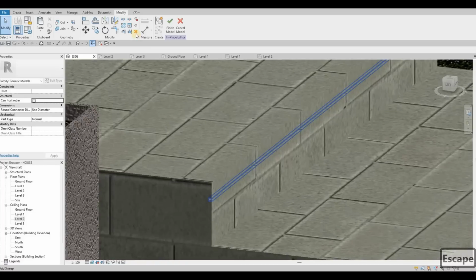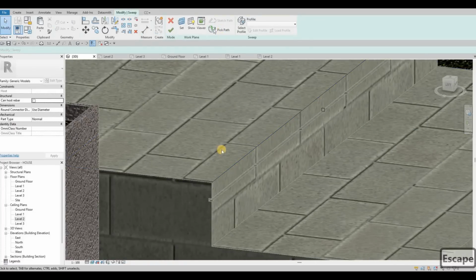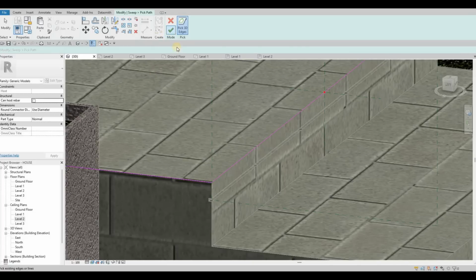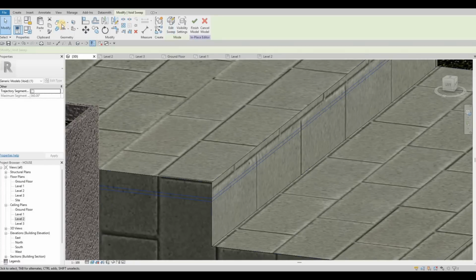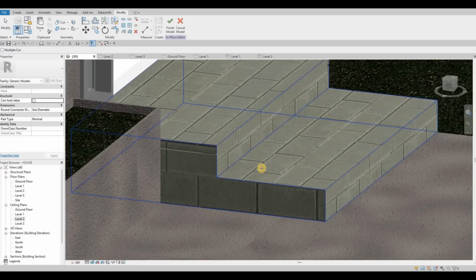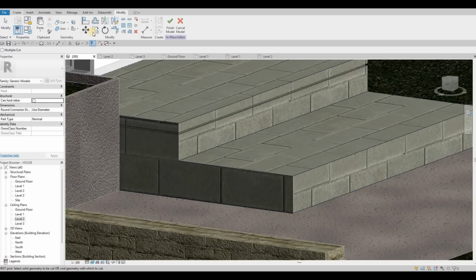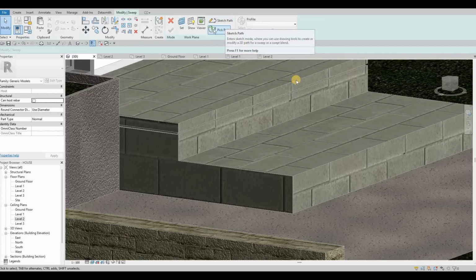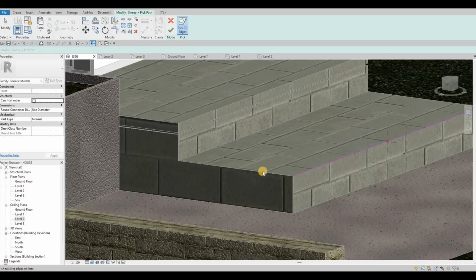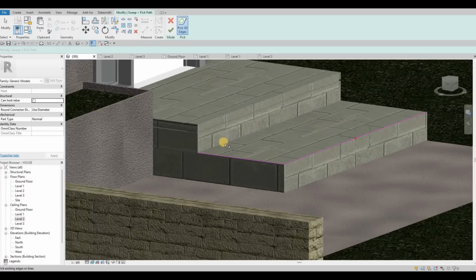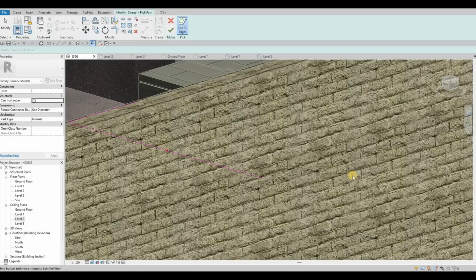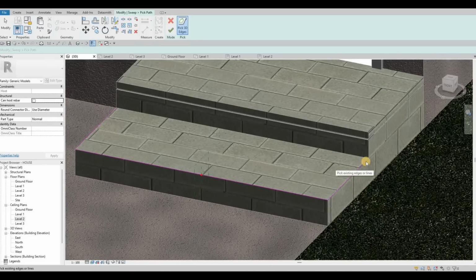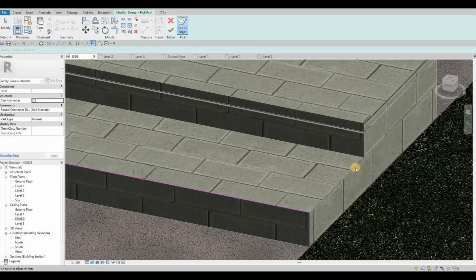and then here I'm going to just edit sweep, edit path, and I'm just going to add this one as well, and then cut geometry. We're going to do this one on this side, void sweep, pick path, select this one here, and then this one. And why not extend this one right here?